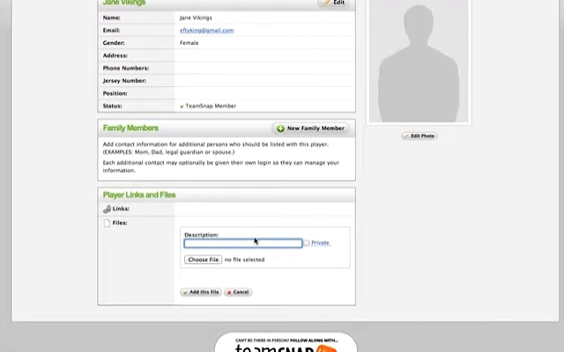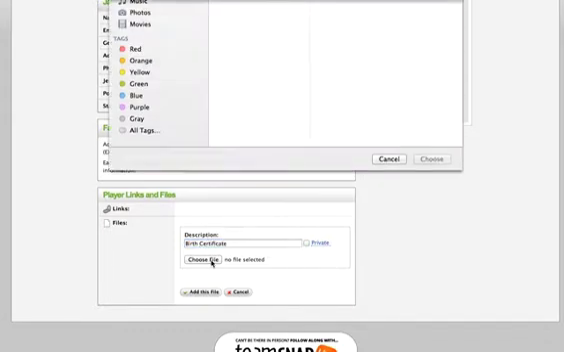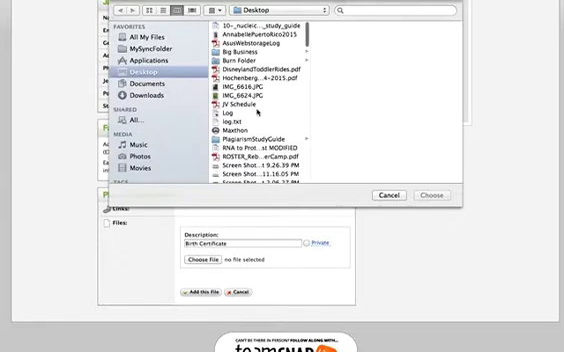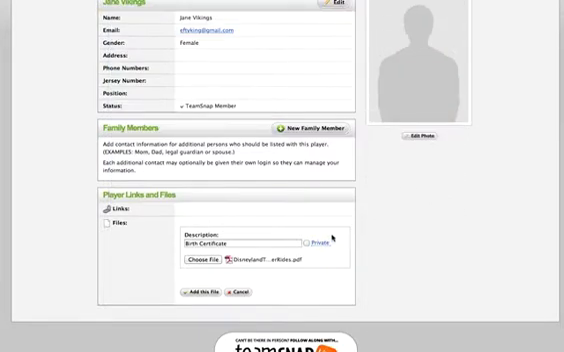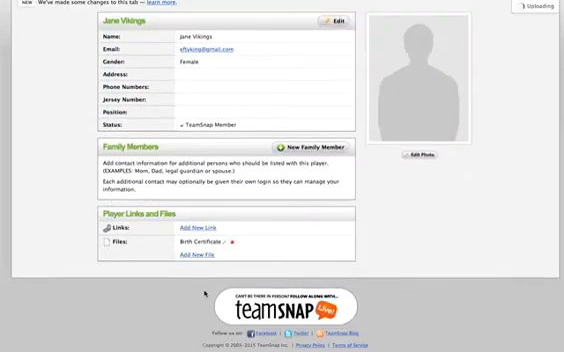For example, if you're going to upload the scan of the birth certificate, you can name it birth certificate and then choose the file. If you can, please make it a PDF, okay? So just select the PDF. I'll just select a random PDF, hit choose, and I can add this file.